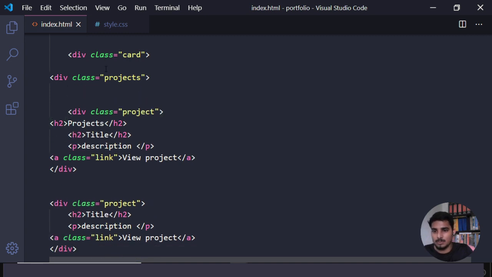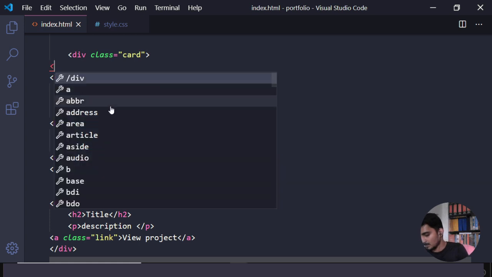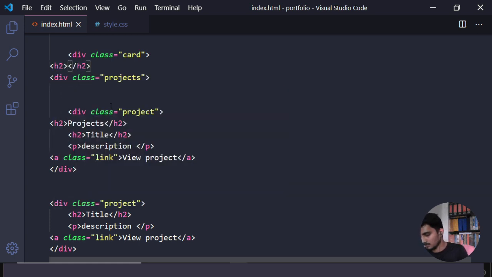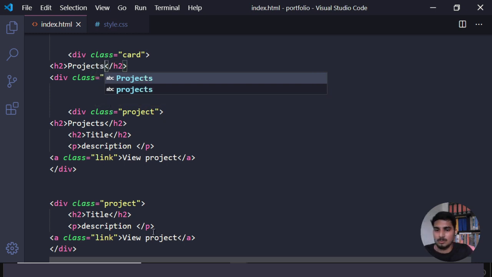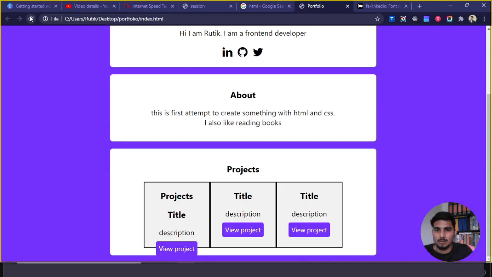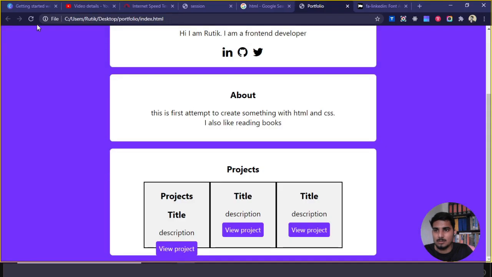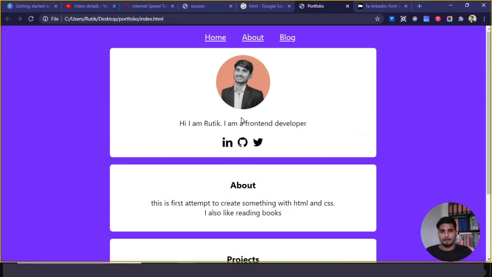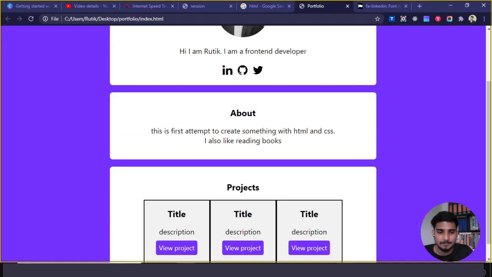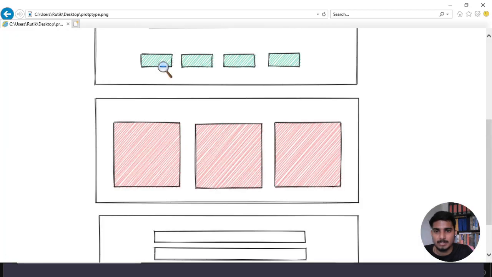Okay, so we will add an h2 here, which will say projects. This should work now. Okay, something is wrong here. So here we have h2, title, description. Okay, now everything is working fine. Okay, so we have created the exact structure like this.